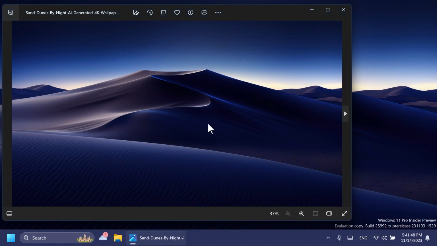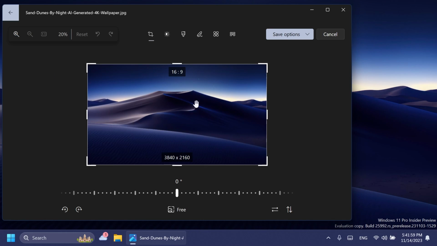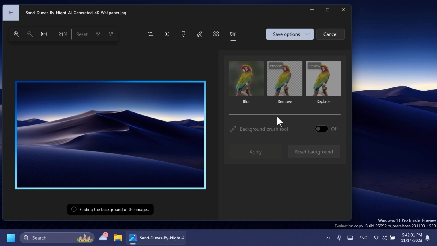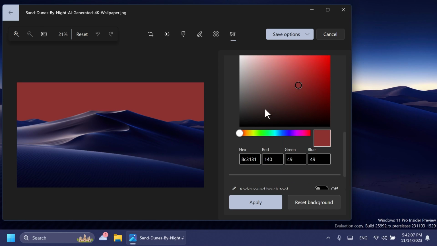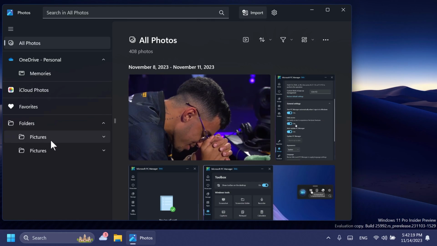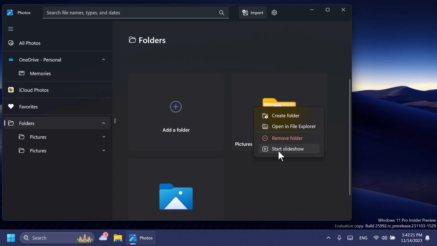So as a quick recap, first of all, in the main Photos app window, we have some options moved from the top to the bottom, basically the zoom in, zoom out, and also full screen buttons. And also we now have a new background and replace function that we can use on our photos, which is powered by AI. Of course, right now we can only use a solid color to replace the background with. And yet again, when you right click on a folder, you'll now have the start slideshow function that you can use with the photos inside that folder, of course.